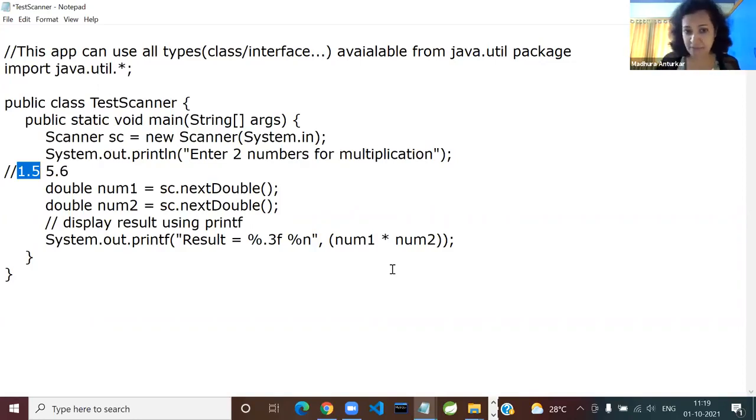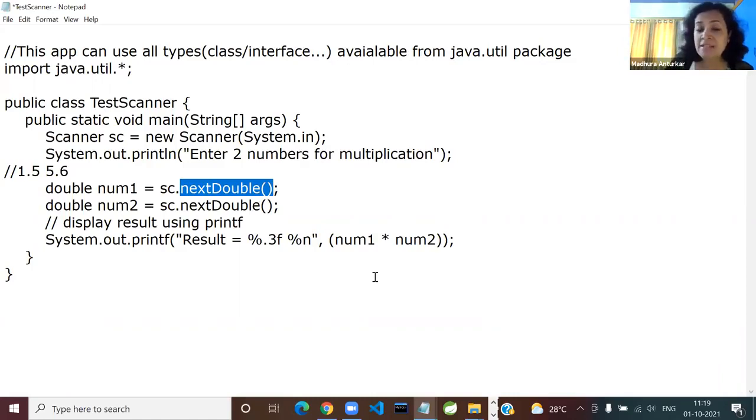You can change it, by the way. So tell me, which is the first token it will read? 1.5. And you have said nextDouble here, so what to what parsing will it do? It will parse from String to double, exactly. So you don't have to write Double.parseDouble or some such thing. Your scanner is fully capable of parsing the text data.